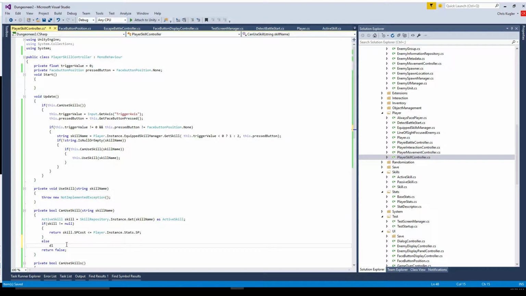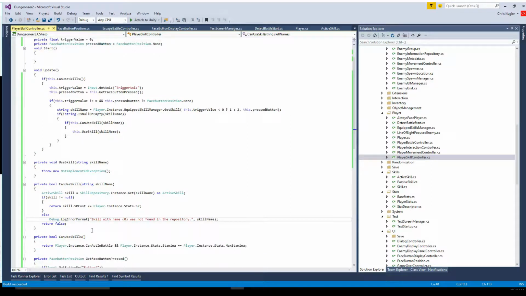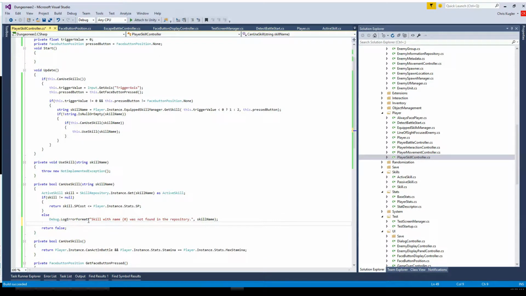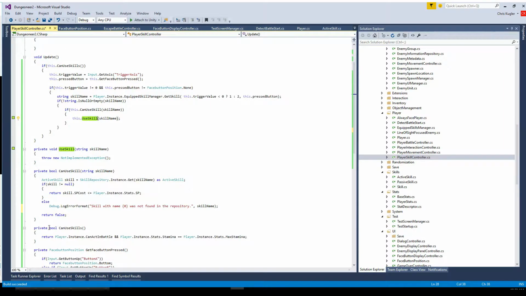I really don't like that in Visual Studio 2015, when I use a custom code snippet, it automatically adds this new line entry. That's really annoying. Debug.LogError: Skill with name blah was not found in the repository. Skill name. Do I have a LogErrorFormat? I do. Good. So I'll get notified if I'm trying to use skills that aren't in the repository, or for whatever reason the repository is empty. I need to nip that in the bud. So can we use the skill right now is just a factor of the SP cost versus the player's SP.